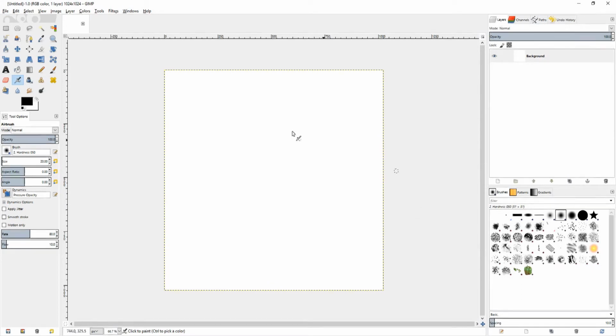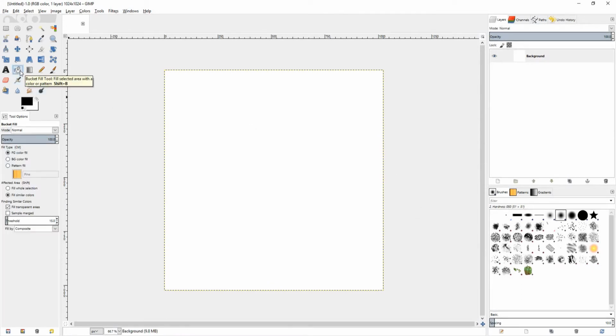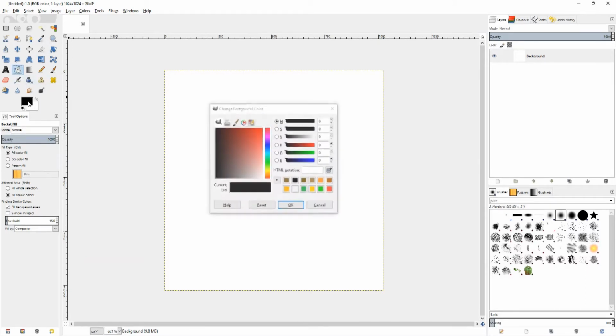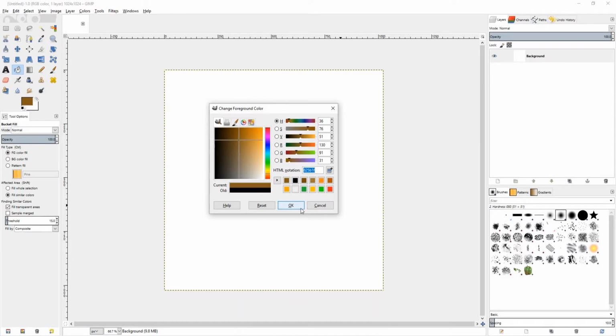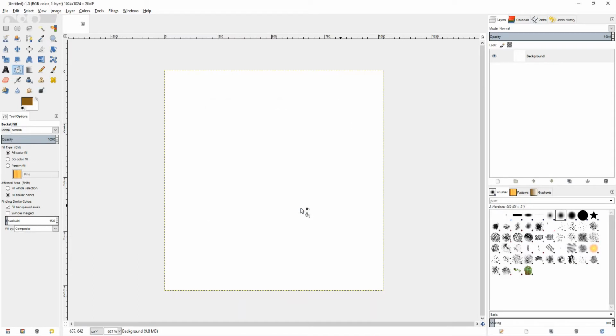To change the color of the background, click the Bucket Fill tool. Then double-click the color box to change the foreground color. In HTML notation, we will insert this brown color hex code. You can choose a different color for your wood texture. Click OK. Click the white background to fill it with your new color.